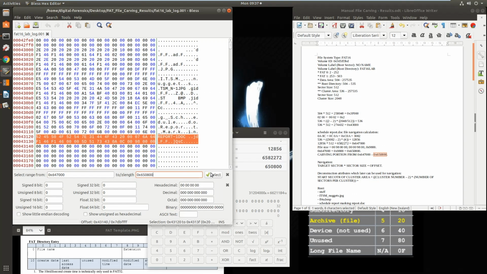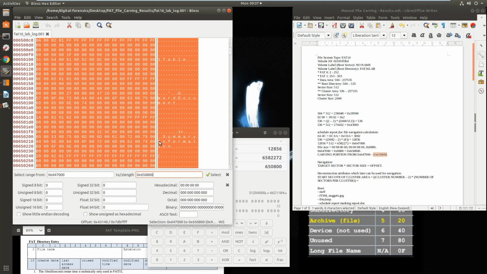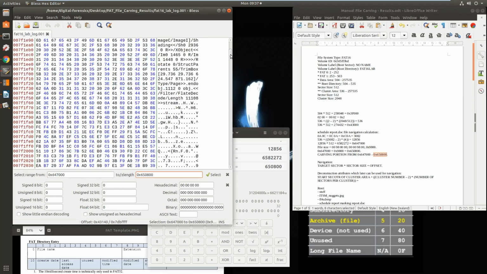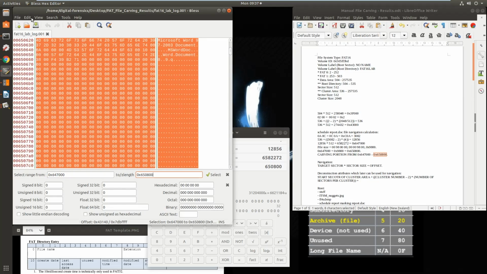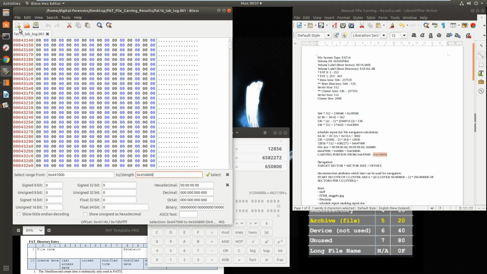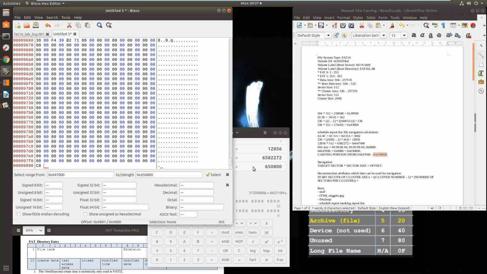And we want to click select, and it'll automatically select the range where it thinks the particular navigation areas are. So what we have to do now is click edit, copy, and we're going to create a new file within Bless Hex Editor itself, and then we're going to just simply paste the data. And now we need to know how to save this file.